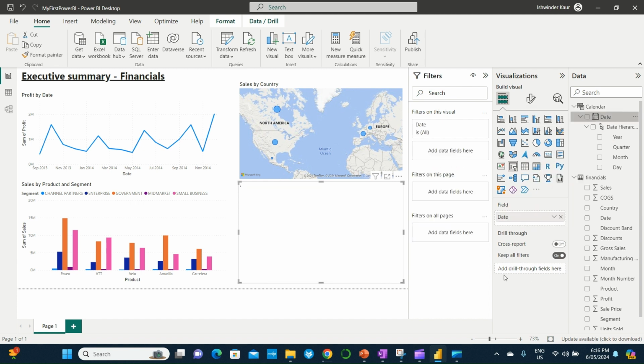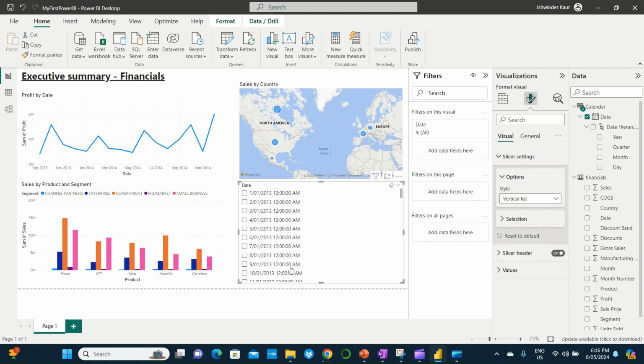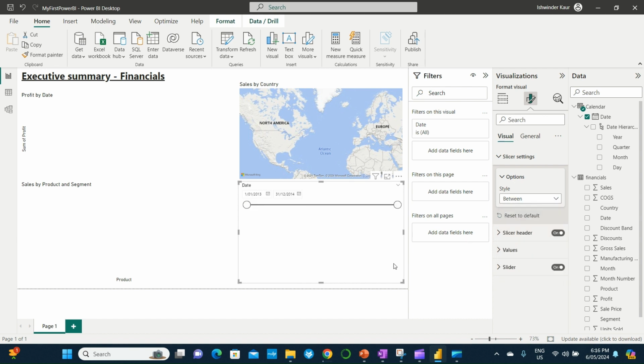Let's select the date option here. It gives you a slicer. You can change the settings and you can change this from a between list to a vertical list. And that gives you a list of all the dates. And then you can just pick the date for the analysis of that date. I don't think that's very useful in this particular case, but it might be more useful in some other cases. Let's go back to between.